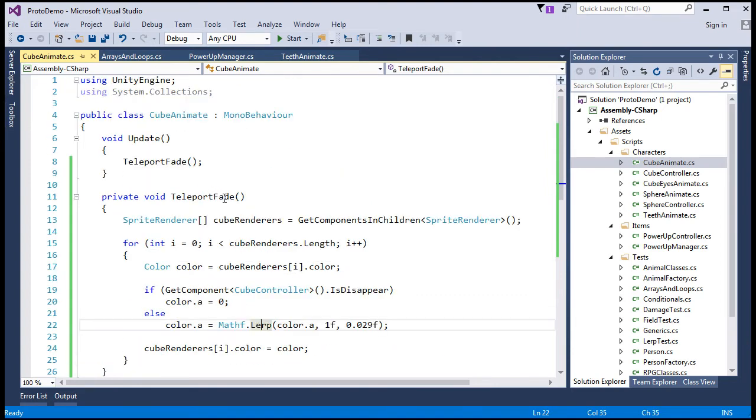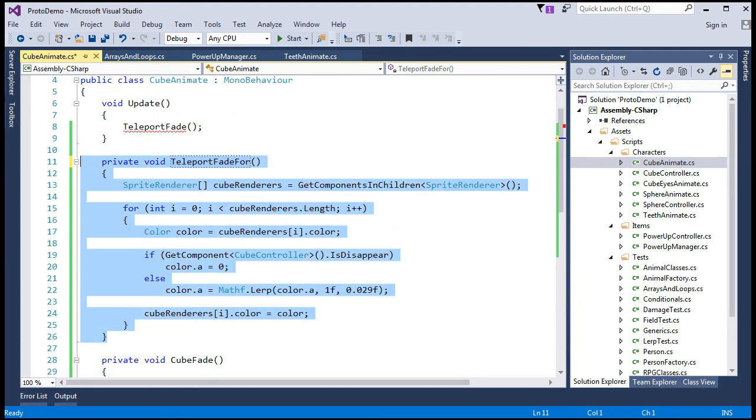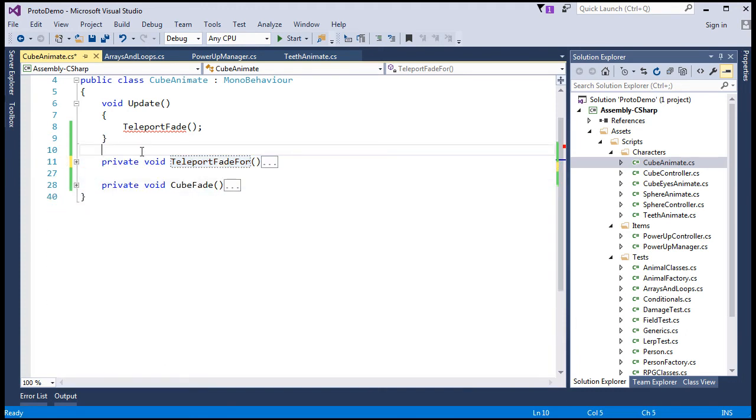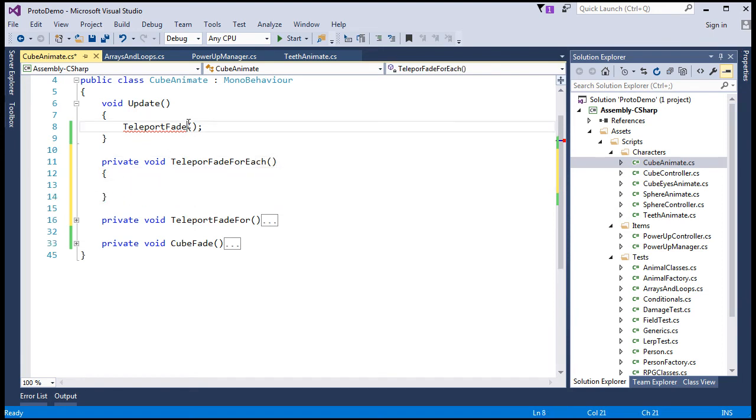So we can just change this to a foreach loop. Actually, let's call this teleport fade for, and make a new method. So we're not going to use these anymore. I'm just going to let them hang around so you can reference them and look at them. I'm going to call this foreach and call that here, teleport fade foreach. All right.